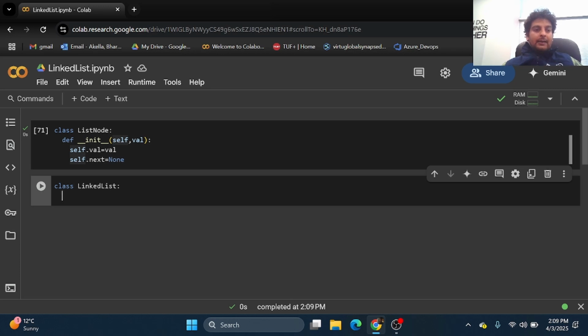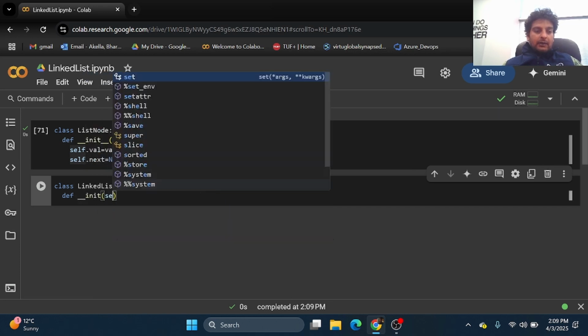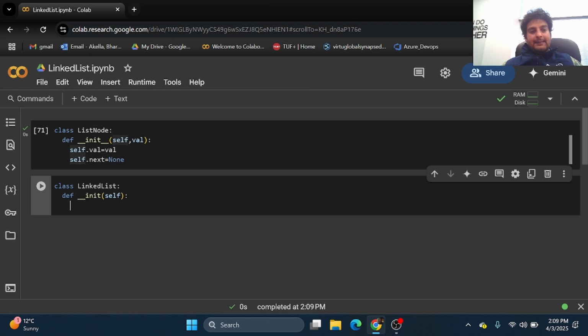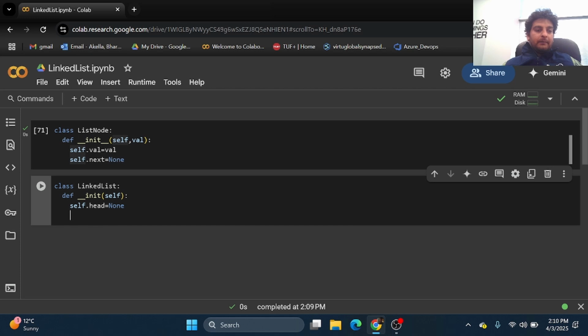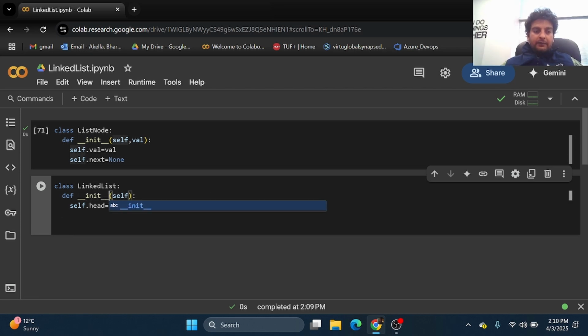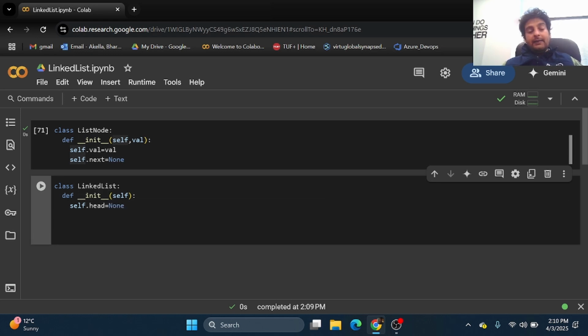So here I'll start off by creating again a constructor. I'll say def __init__, and inside this there'll just be self. I'll create head. So self.head is equal to None, and then after this, let me write this method properly. So you'd have to give in two underscores before init and after init. I've created the init method or the constructor.